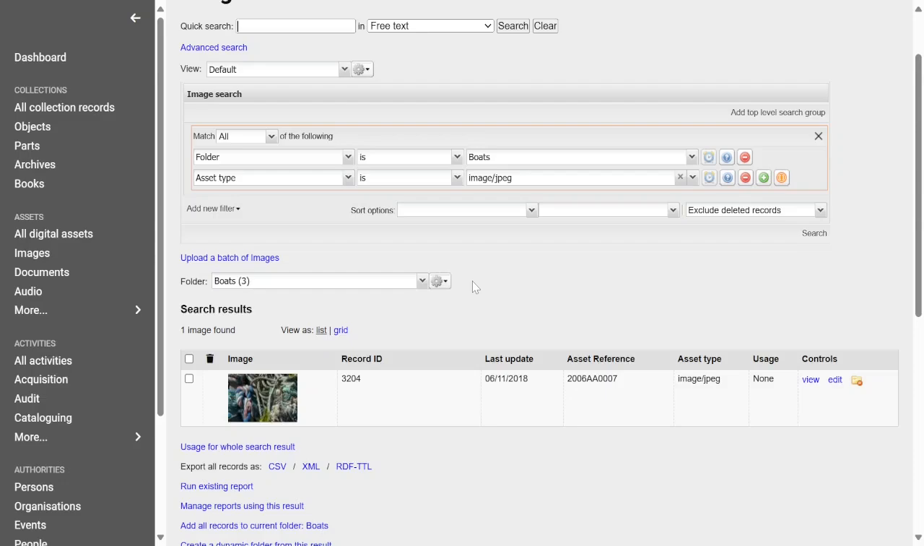So that's the last thing I wanted to mention about folders on this video. They're very simple to set up, very simple to retrieve, and there's some really clever and useful things you can do around using folders in your advanced searches.